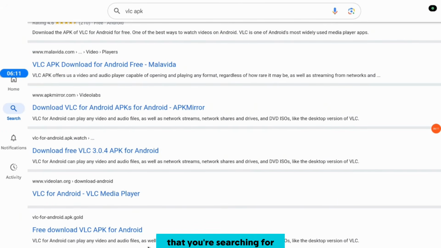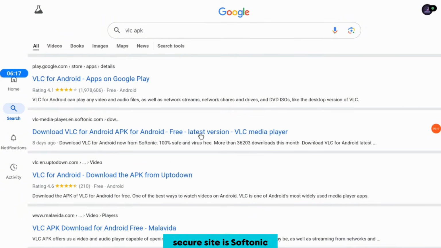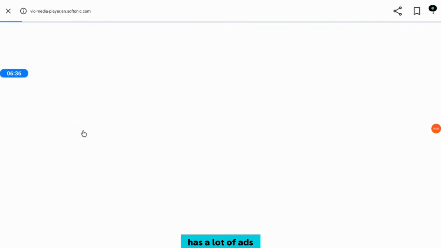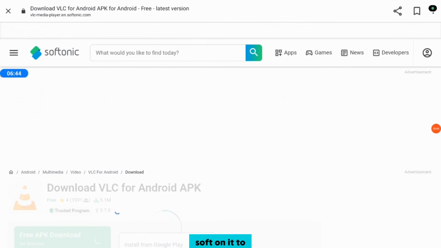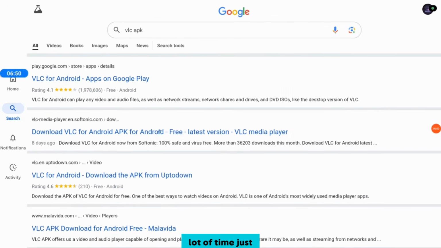Now if the APK you are searching for does not have Malavida, the second most trusted or the second most secure site is Softonic. Softonic, for me, comes after Malavida. So Softonic is the second trusted site if you want to download APKs from your browser to your Android TV. My only problem with Softonic is that it has a lot of ads and it wastes time compared to Malavida. But nonetheless, you can always use Softonic to get the application. Now here's Softonic. You see it takes a lot of time just to load.